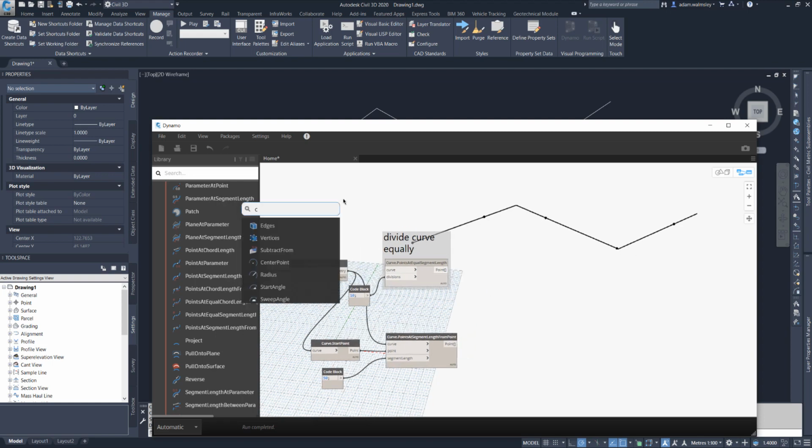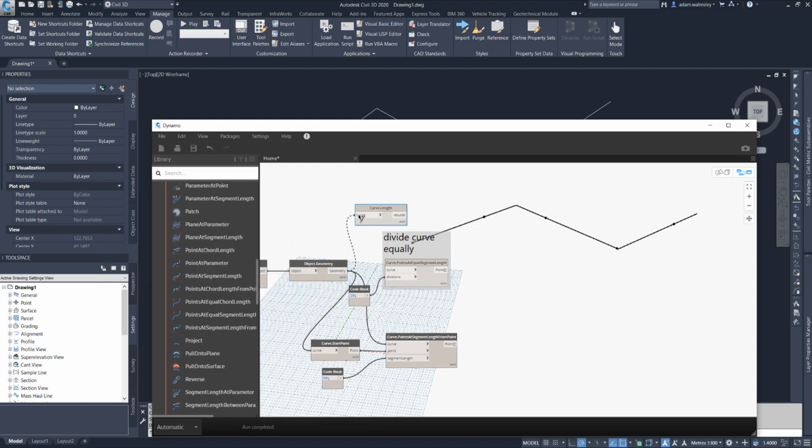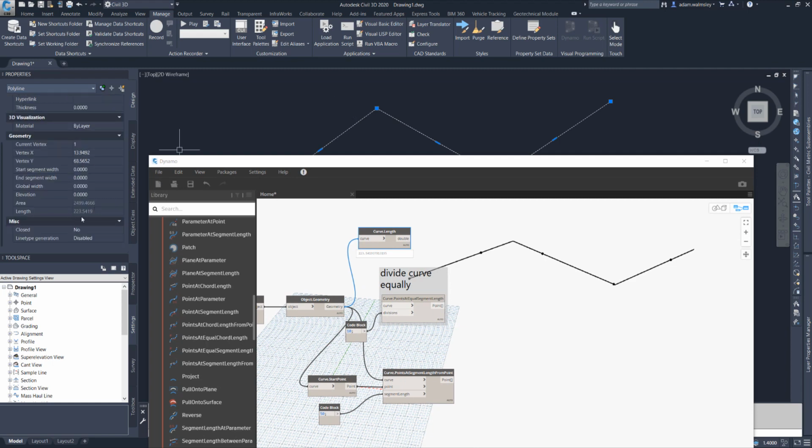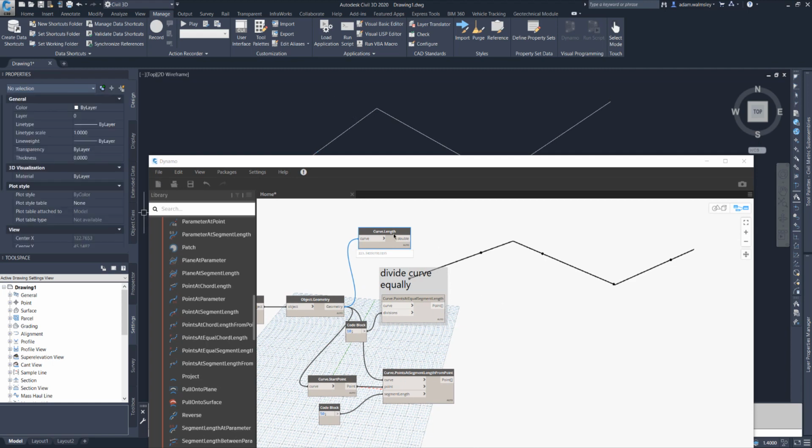And just to let you know, there's another node here called curve length. We can check the length of the geometry that we've created here. So you can see it's 223. If we select that in Civil3D, you can see that the curve length is 223.